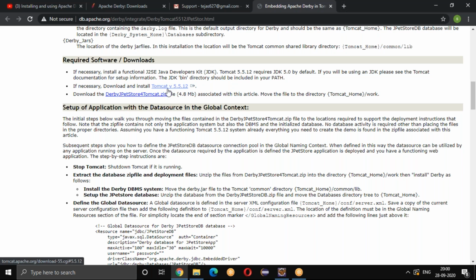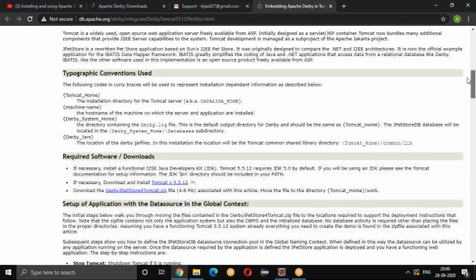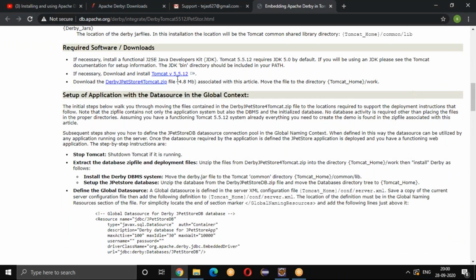You can download. So I think you have the Tomcat, right? No, you have installed Tomcat also. Yes, but now I have Tomcat 9, so okay. But here it is 5.